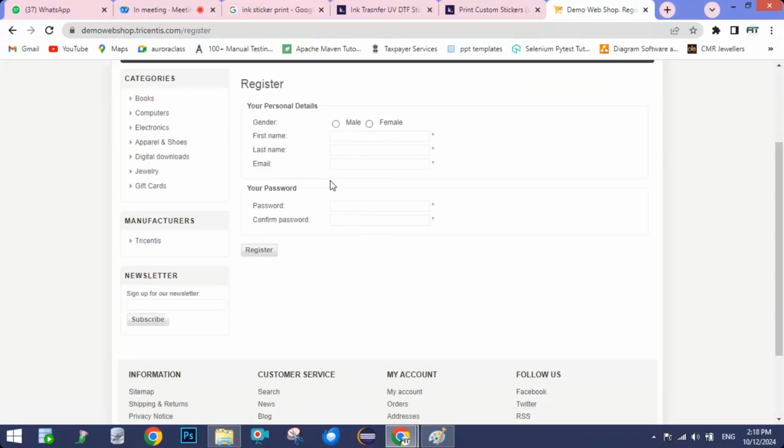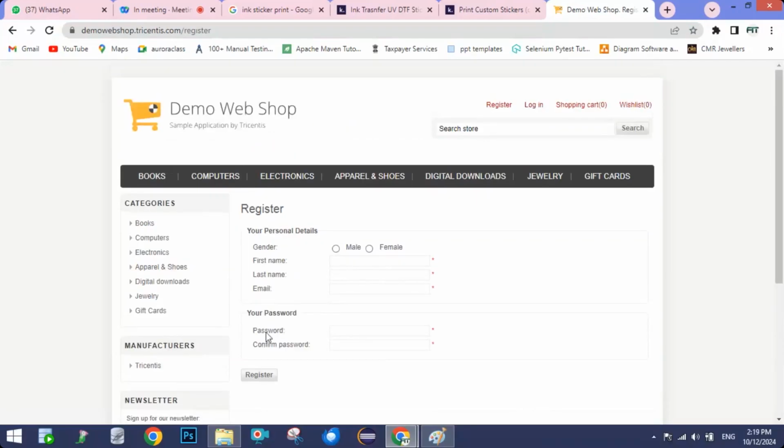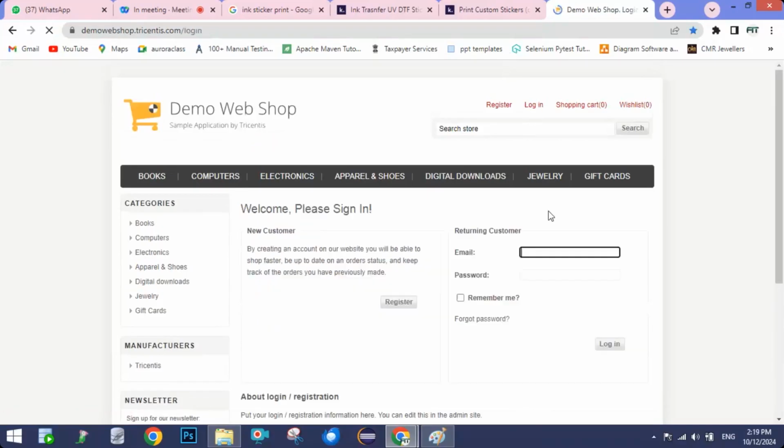Why? Because it's a time-based process. I already gave it one time, right? Why should I give it again? So to avoid such duplicate work, they store this data someplace, and they compare now. Now they're not asking for all the information. They're asking for login only: email and password. That's it. See, email and password.